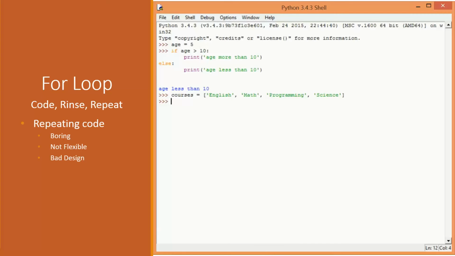So I start with a list, and then I can define my for loop. So I go for, and here I have to introduce a new variable name. Now, this variable is not defined before. I don't have to predefine it. All I have to do is mention this name inside the for statement.